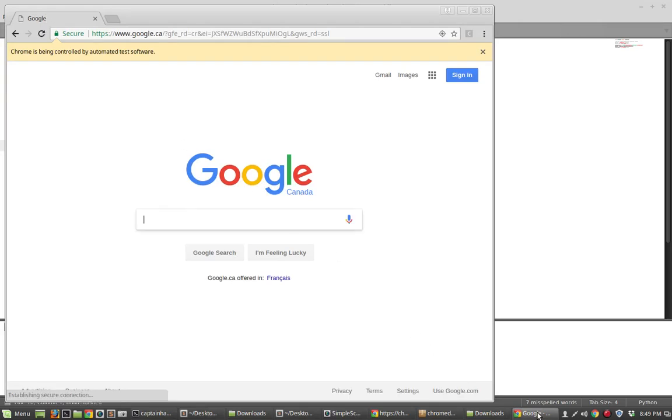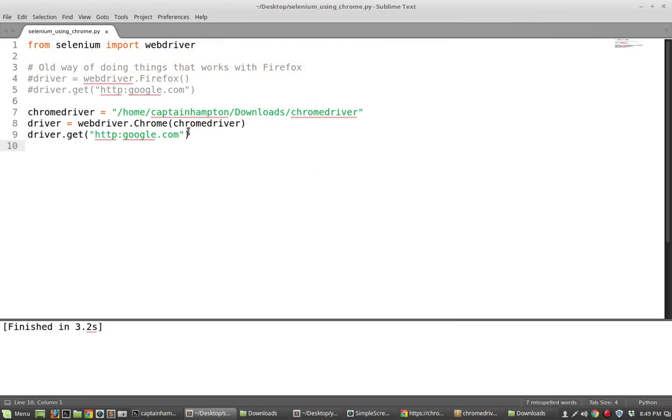So as you can see, Chrome is the browser that popped open. You can see that from the tab down here, and it opened up to google.ca because I happen to be in Canada. So that's that. That is the whole point of this video.